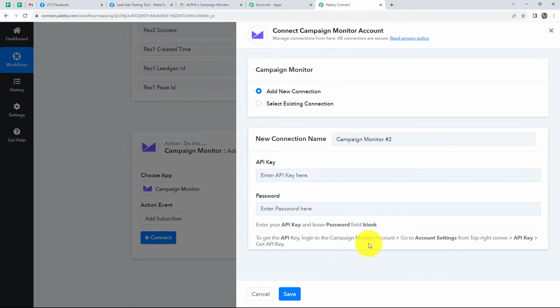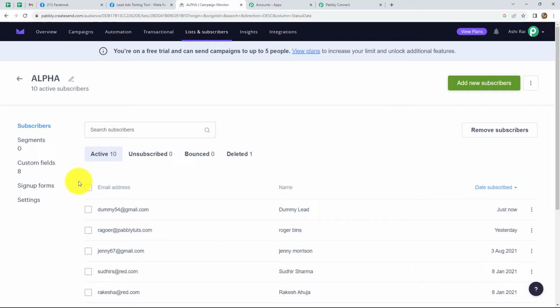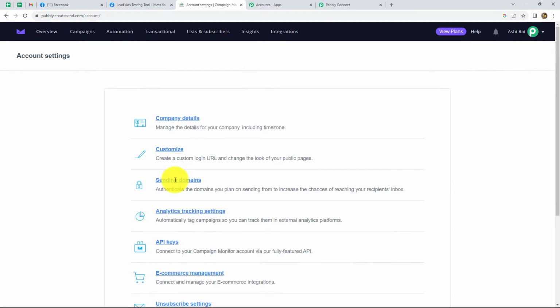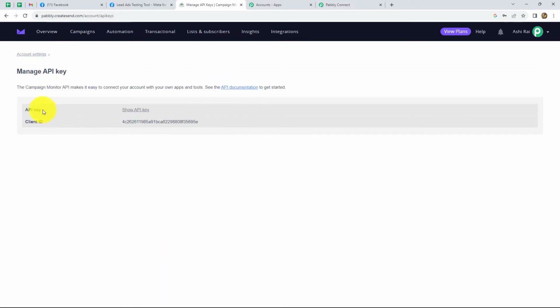So from where are we going to find our API key? For that we have to go to our Campaign Monitor account, under account settings, and then we have to find our API key. So let's go there. So this is my Campaign Monitor account and here from the right corner we have to go to the profile section and under that we have to select account settings and here from the given options we have to select API keys and here we can find the API key.